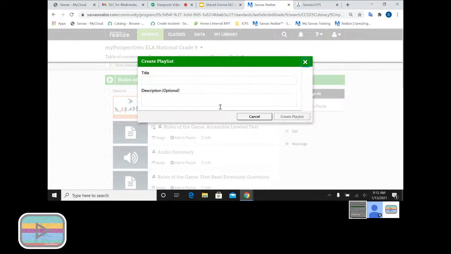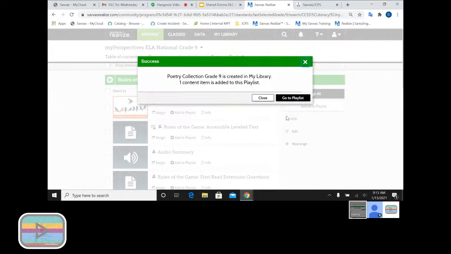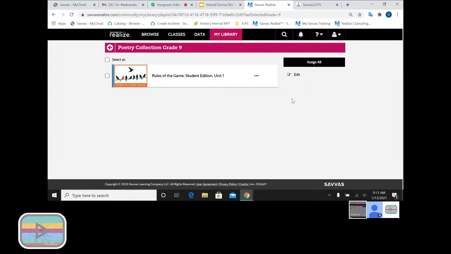So let's see what that looks like. This is where you can go ahead and title it what you want. I was searching for poetry collection, so maybe I want to call it that. I'm just going to put a variety of poems into my poetry collection, and I'm going to say it's for grade 9. And I create my playlist. So now it's telling me that it put it in my playlist, and I have the chance to either go to my playlist or I can close this out. Well, I'm kind of done showing you how to add things by clicking on that, so let's go to playlist.